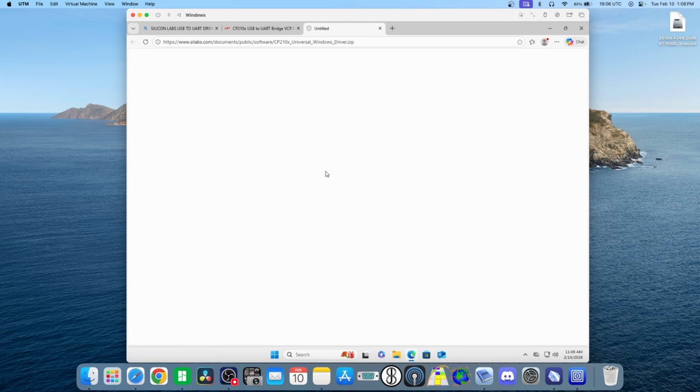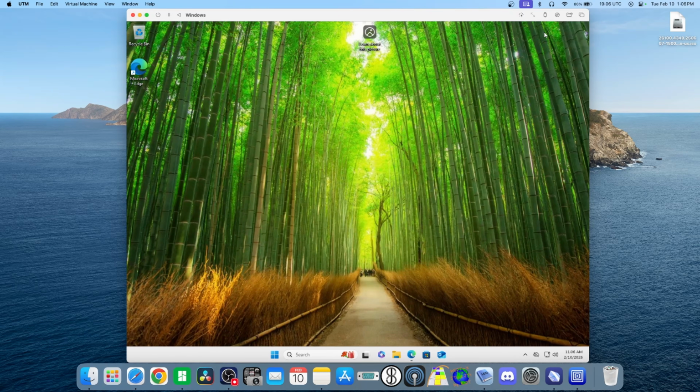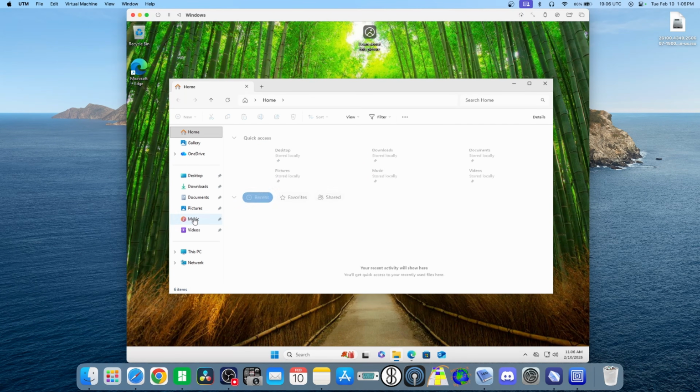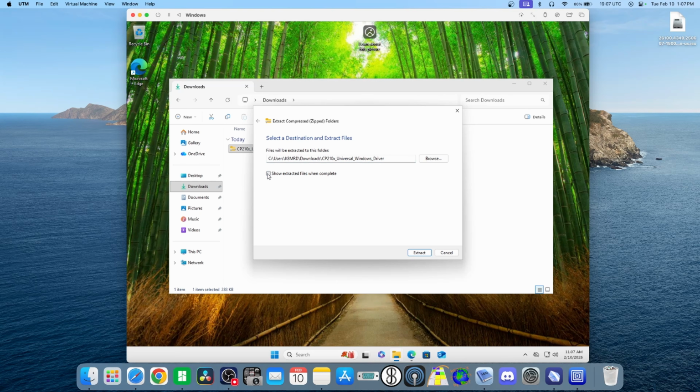Now, there's a catch to installing this because there is no installer for this. We can go ahead and minimize that, go to our File Explorer. In our Downloads folder, we can click on this, extract all. I'm going to uncheck Show Extracted Files when complete and hit Extract. You can leave this checked if you want.